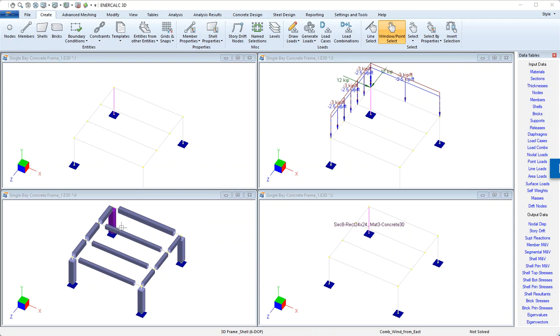Now, to keep the video as relevant as possible, we won't go through all the modeling steps required, but I do want to point out that the prerequisite for using concrete design is that we have analysis results. So that implies that every member in the model must have sections and materials. The model has to be stable, and we have to have some loads applied. And we can see that those have all been done already.